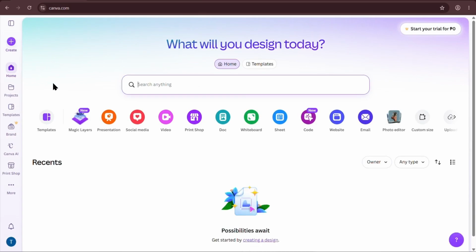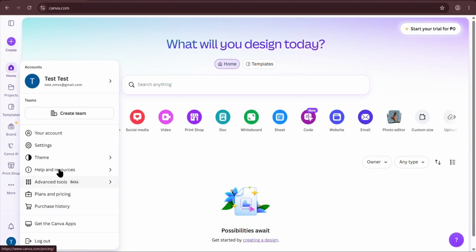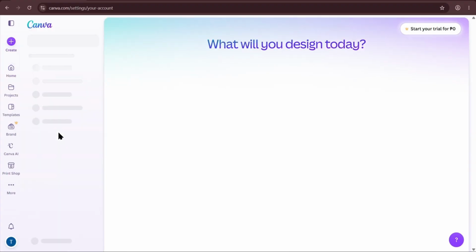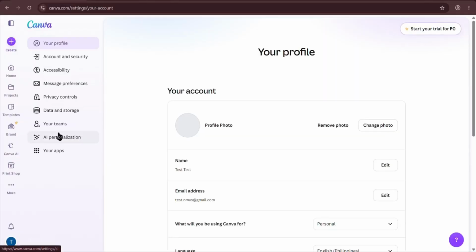After you're signed in, look to the lower left corner of the screen and click your profile picture. This will open a menu with several account-related options. From that menu, select your account. This takes you to the main area where you can manage important settings connected to your Canva profile.